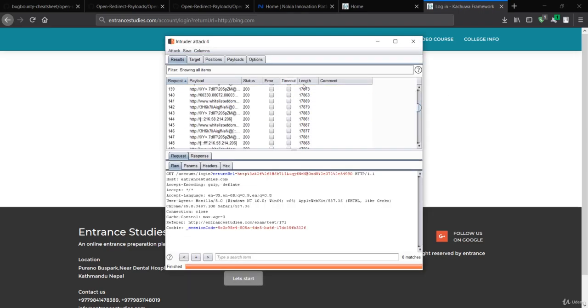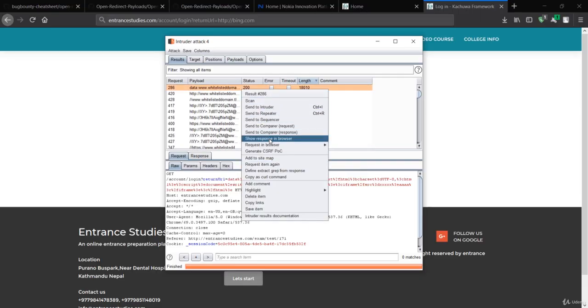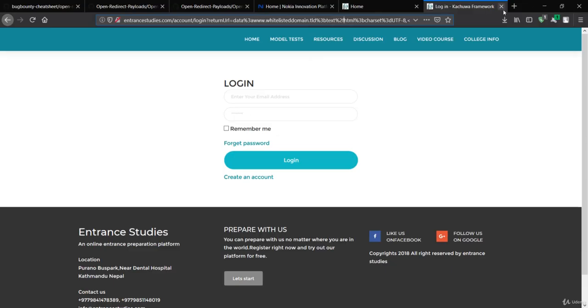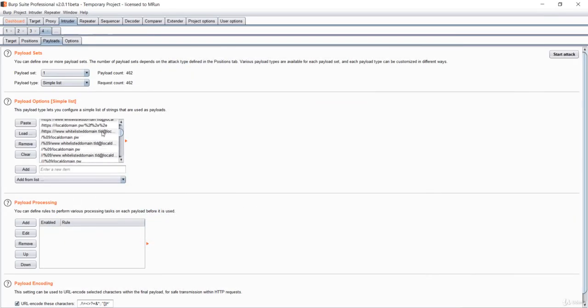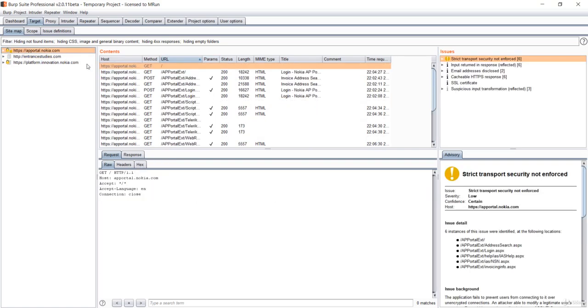Let's first make a descending order of this length. Let's see if this is working or not. I'll say show response in the browser, paste it in, go, and it is not working. It is not redirecting anywhere. That means this return URL parameter is not vulnerable. You can check for another payload too, but I'm not wasting any time. We also have a query, so you can search for the query, but instead of query I'll go for another website.